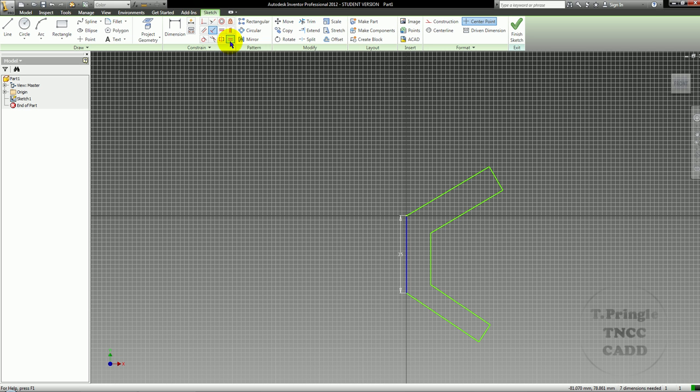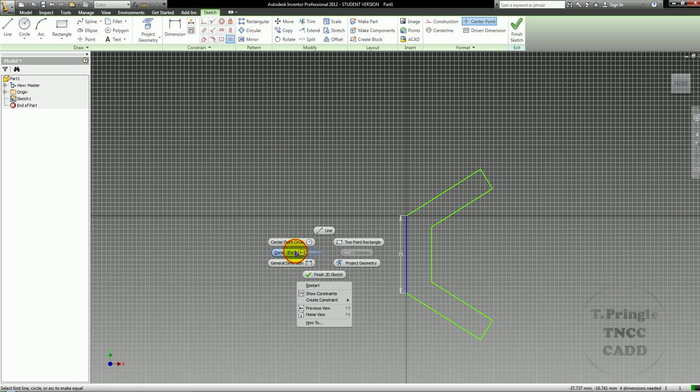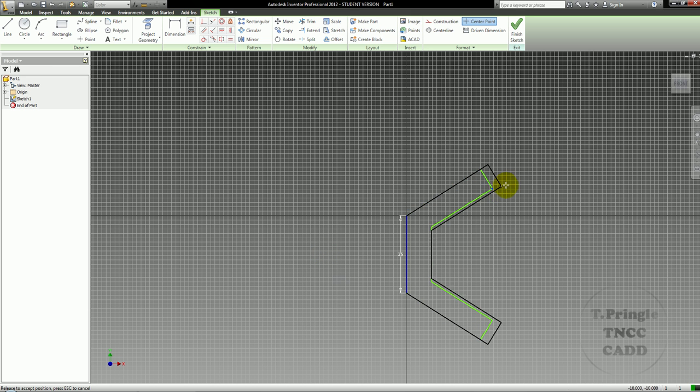Since this object is for the most part symmetrical, I'm going to apply some equal constraints. I want this line and this line to be equal. I want this one and this one to be equal, and I want this one and this one to be equal. What that should do for me is, if I click and drag this, it should move the geometry proportionately, which I can see that it is. And I shouldn't be able to go out of symmetry because everything now has that equal constraint.